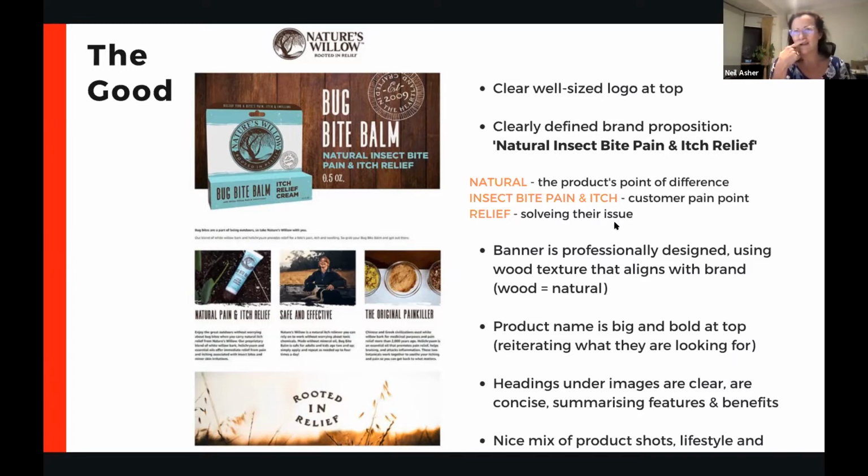So just thinking about all those standard attributes. Natural is a really valuable attribute because it's for topical products. With this one, the banner is professionally designed, and they've used a wood texture that aligns with their brand, wood obviously being natural.